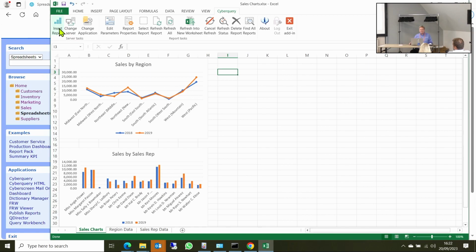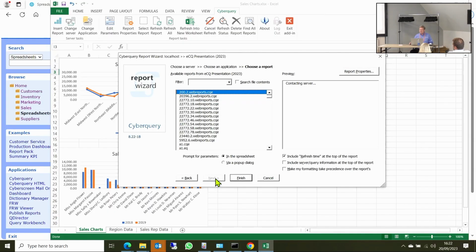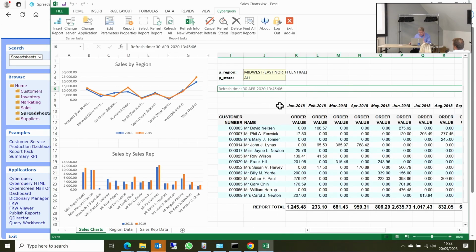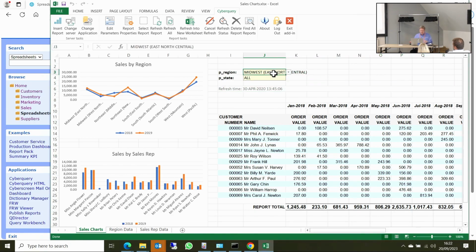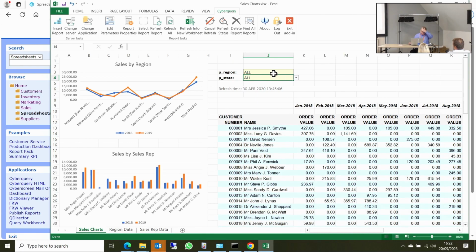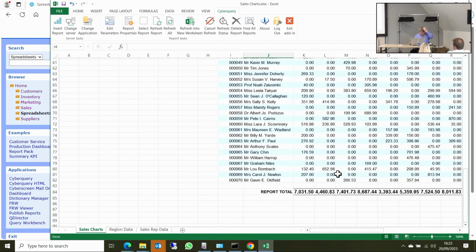You say insert a report. Yes, I want to insert it. You have to confirm the application that you're using. Then you can look for your report that you want to embed, and it just embeds it. If I want to see my sales report for all customers, I can go down there, and then I've got that report for all customers.